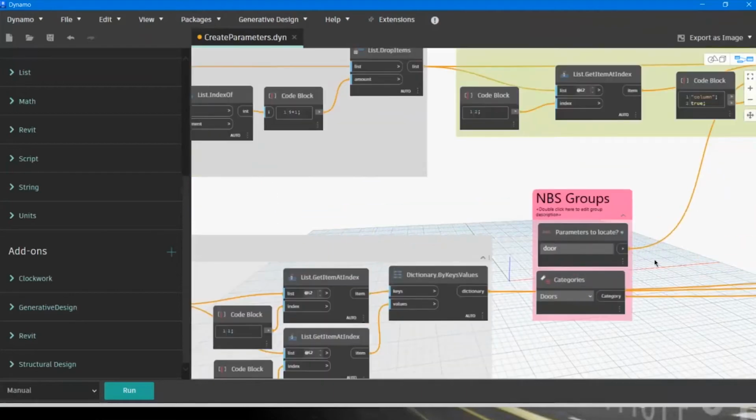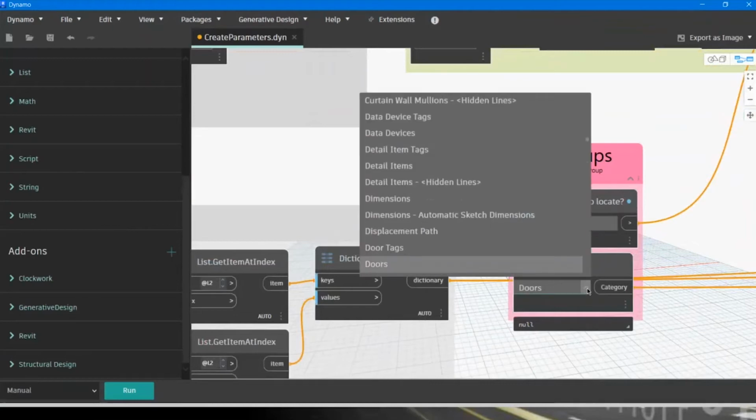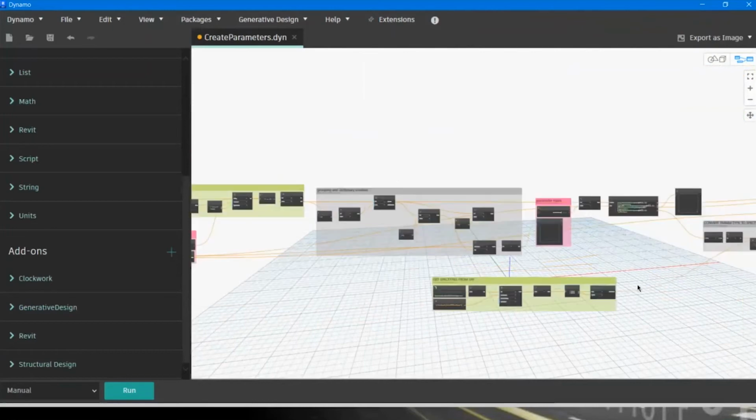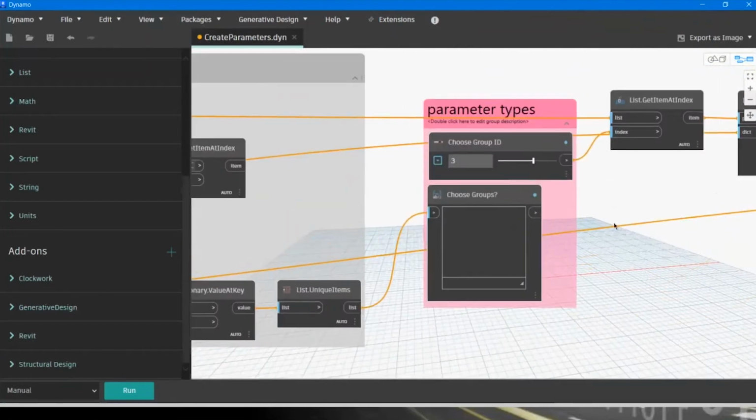But what we're doing here is you can see that I can type in the group that I want. So in this case, we're going to work on doors here. And then I can specify the actual category that the parameter will be created in. So doors is an obvious answer to that. And then if we come across here, we can see that we can choose our group ID.